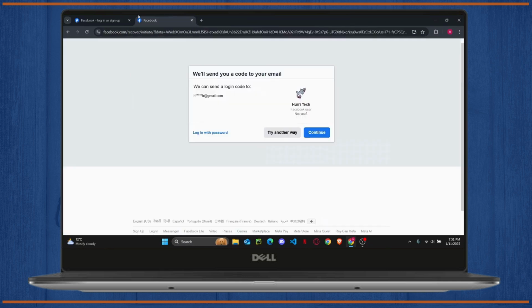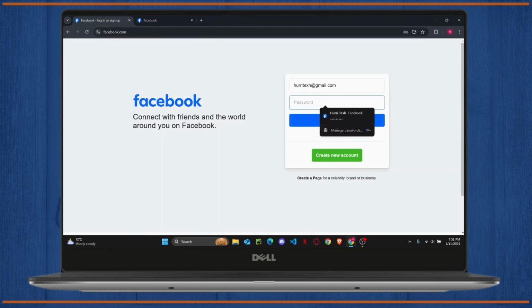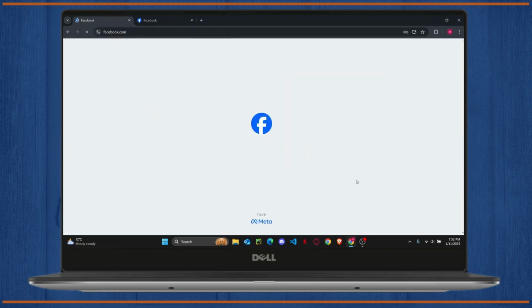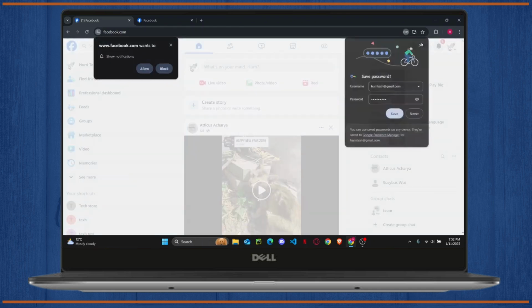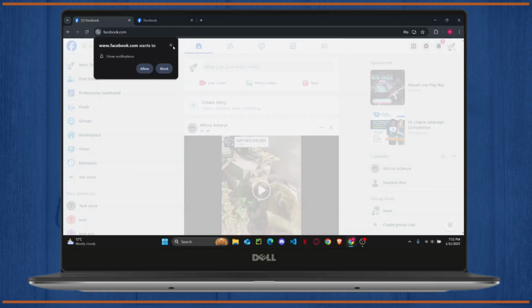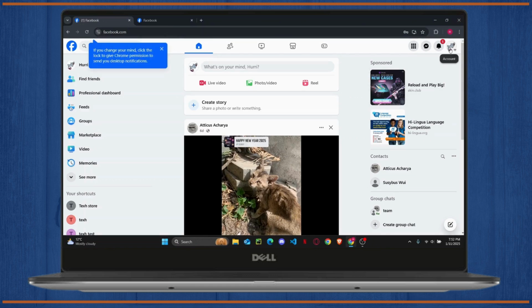to create a page. Now you'll just have to enter your password right here to log into your account. Tap on login, and then you should be logged into your Facebook account. If you have set any two-factor authentication, then you will have to provide the authentication, and then you should be logged in.